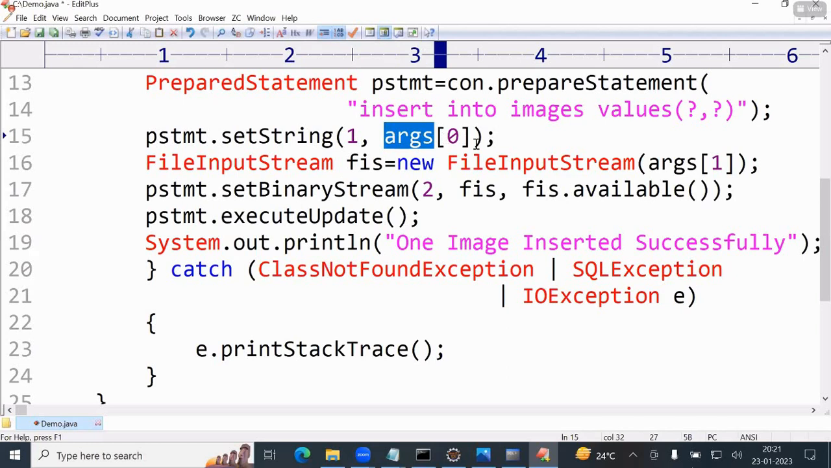So here args of 0, name of the image. Args of 1, path of the image. That image path should exist. The image should exist. So in your system, wherever the location is, that location you write. I wrote C drive only. If D drive is there, D drive.